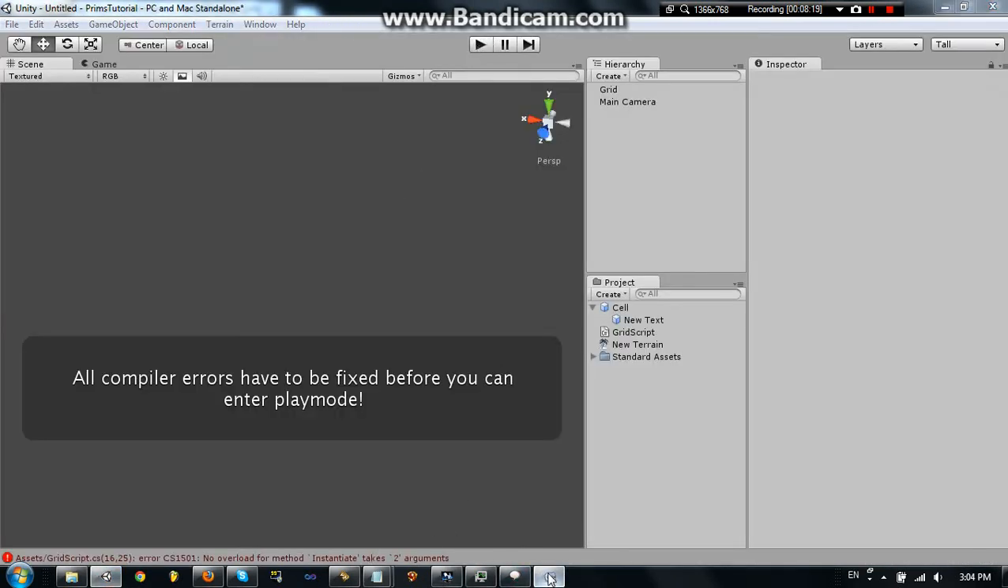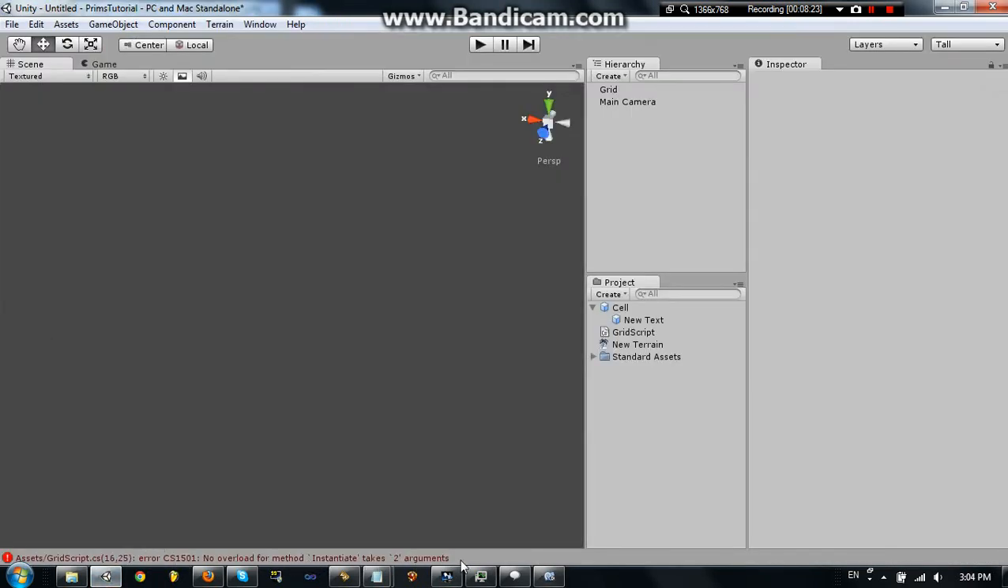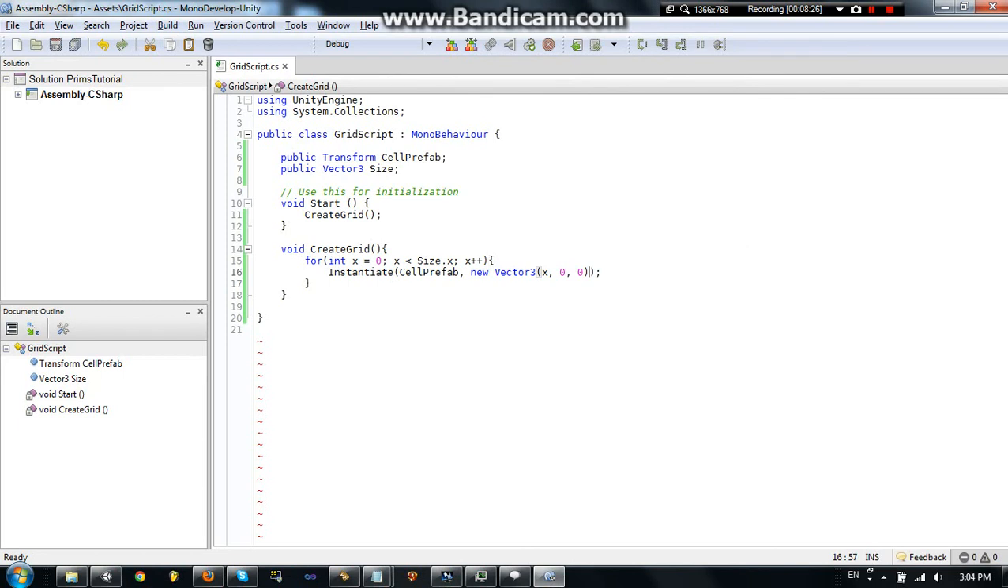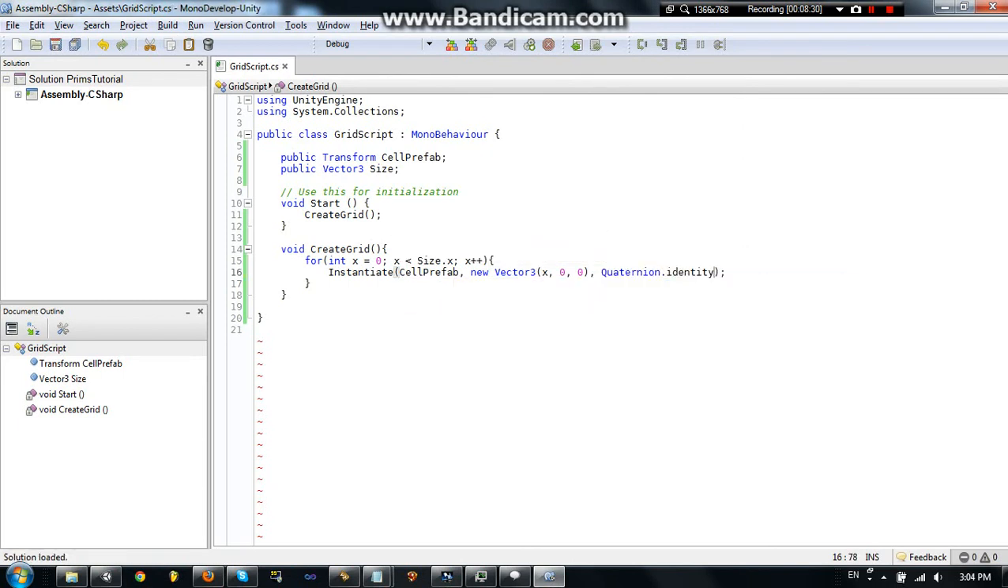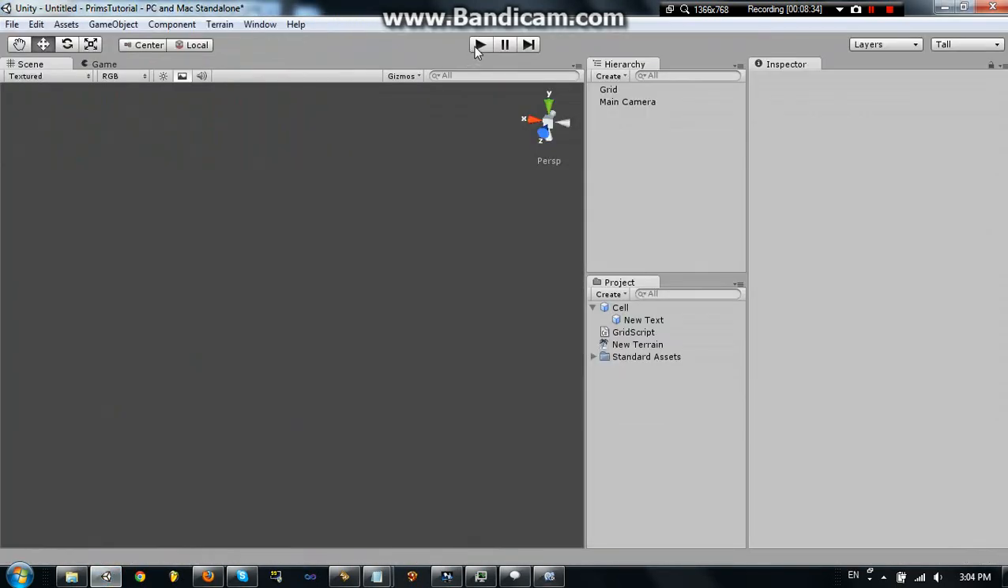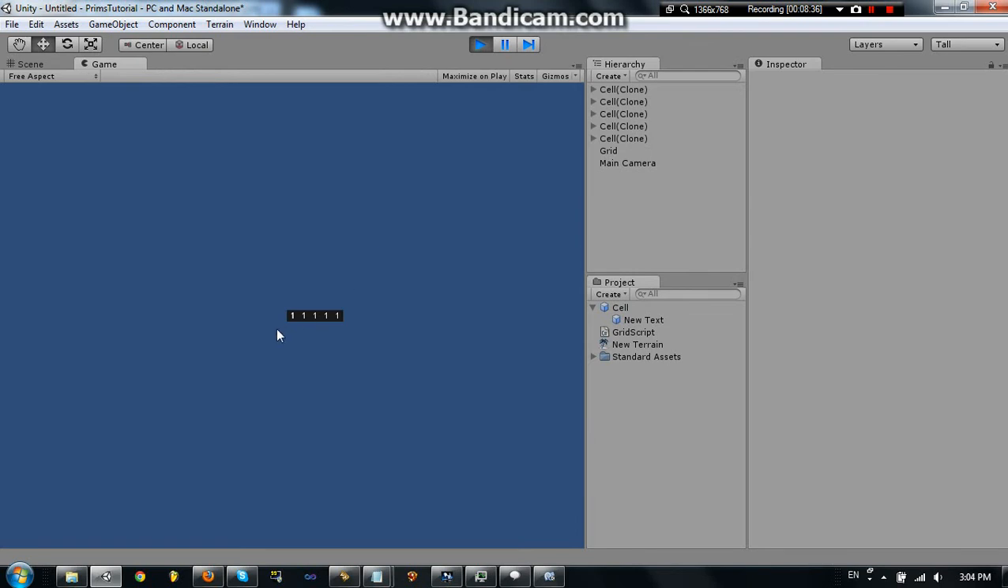Oops. Oh, yes. Error here is no overload for instantiate takes 2 arguments. We also have to add in this extra thing, which is called Quaternion.identity. And you don't need to worry about that. That's just rotation. Okay, so let's go ahead and try that again. And there we go. We have a 5 by 1 line.